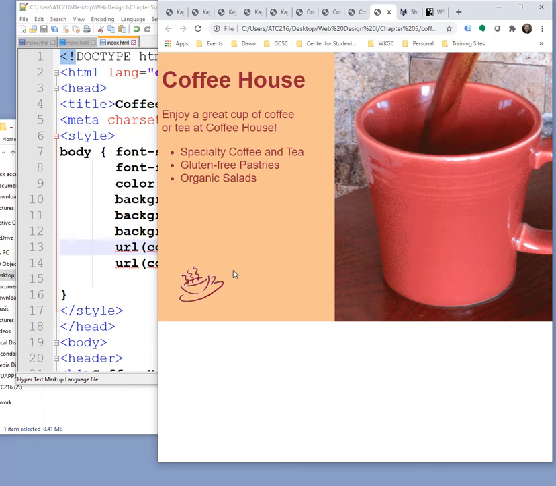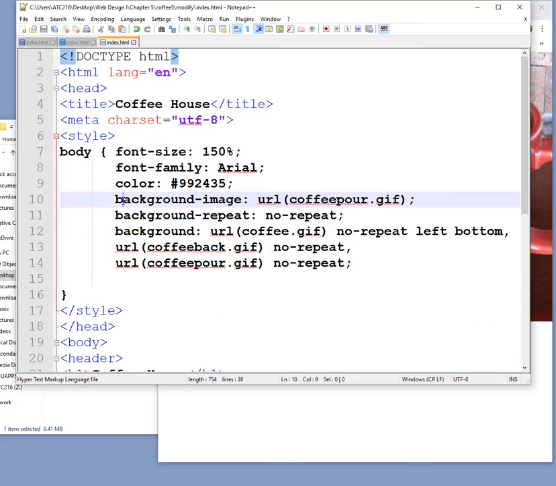So we have our coffee pour, our logo down here, and our back right there. But that's all troubleshooting, and that's what you're going to find you do a lot of the time when you're working with HTML, because it's something as simple as a comma that can break everything. So use your validators, really important, and they will help you figure out where your errors are.